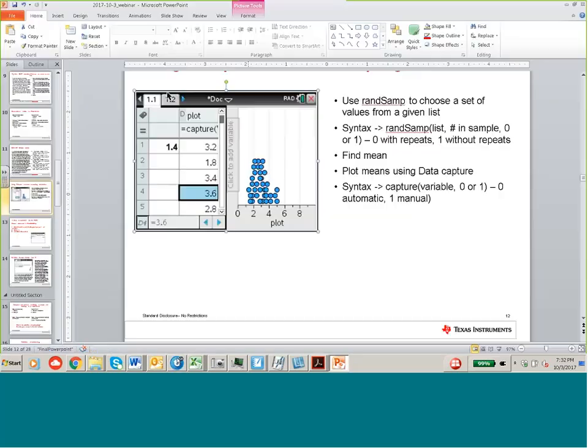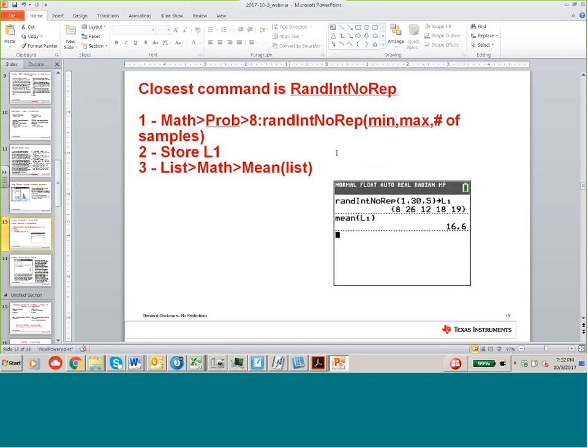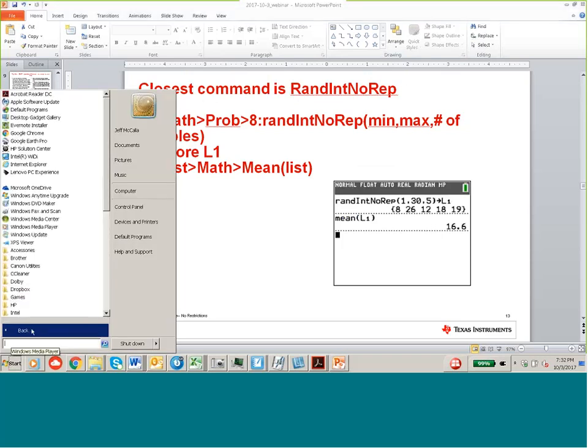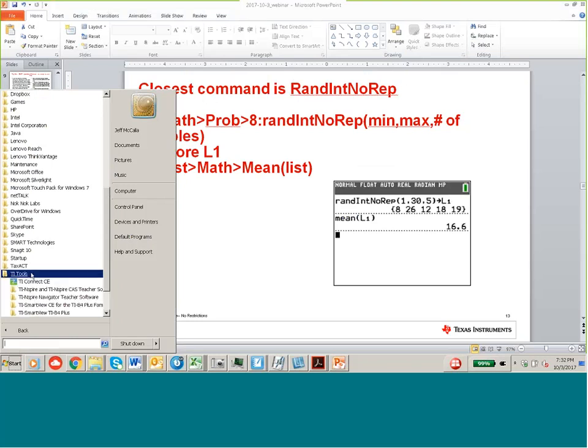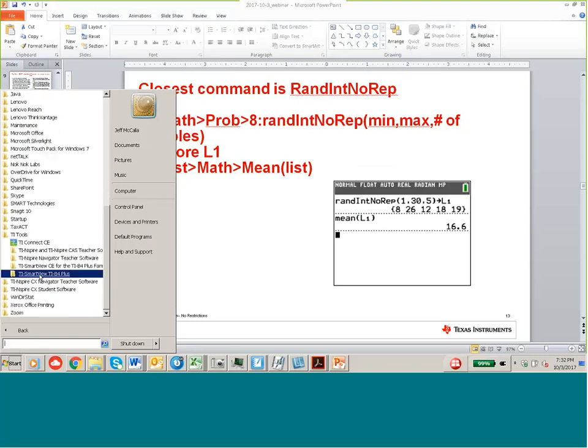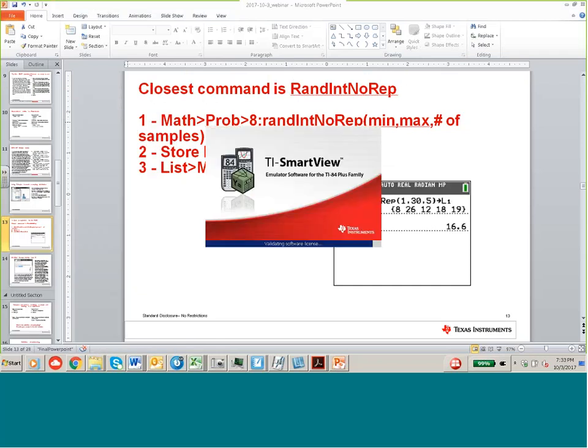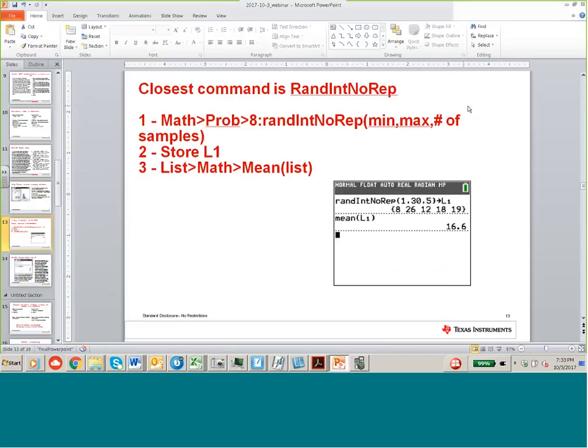Okay, well, let's move on to this next thing, which is, the 84 has a command as well that's available to us. I'm just going to start my smart view there. It's called randIntNoRep. And this is interesting because it's not a command on TI-Nspire. It's a special command only for the 84. And would you agree with this, Diane? It kind of does a similar thing that the ransamp command does. What do you think about that?